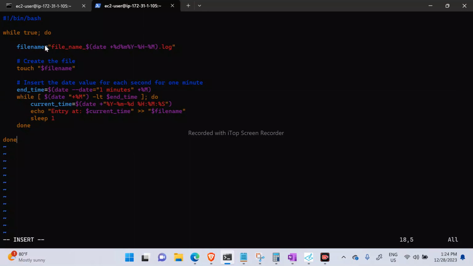So it will be creating the file name. File name is just the variable name, and I have given the file name. What kind of file name do I want to create? File name underscore date. It will print the date: percent month means the short form of the month, percent Y means the 4 digit year, hyphen, percent H means hours, and percent M means minutes. So I will be able to see the minutes as well, right? That is how I will be able to identify whether files are getting created every minute or not.